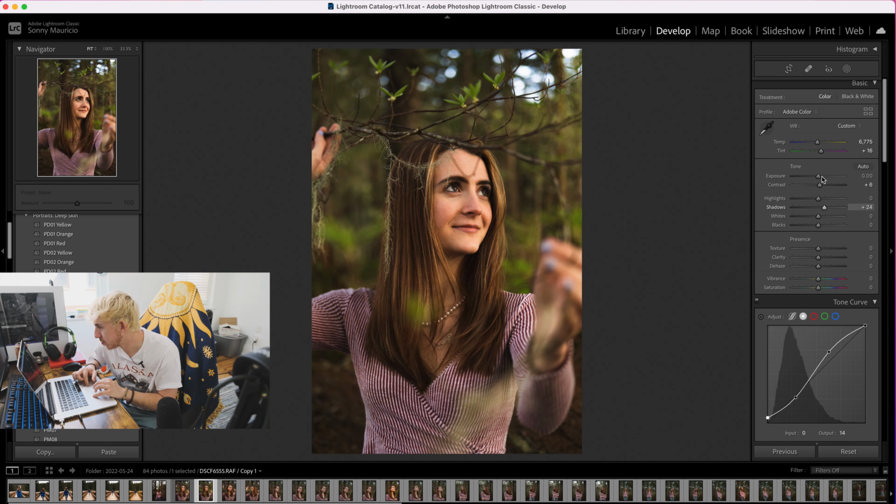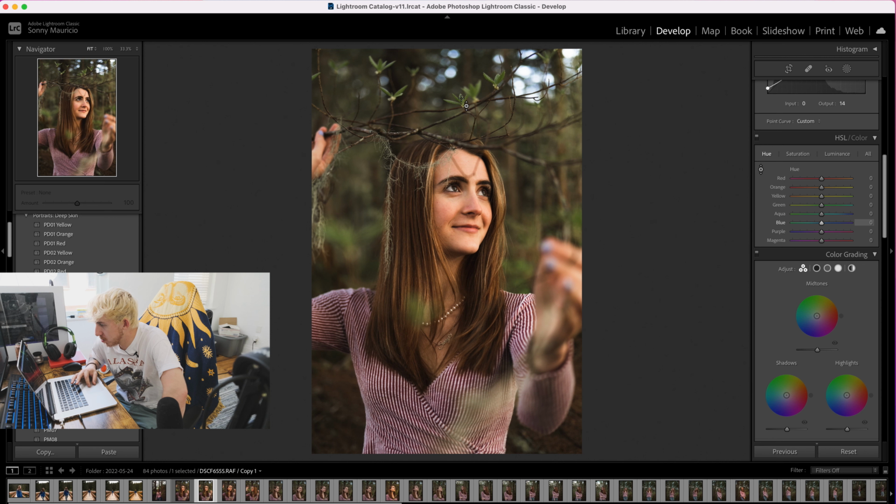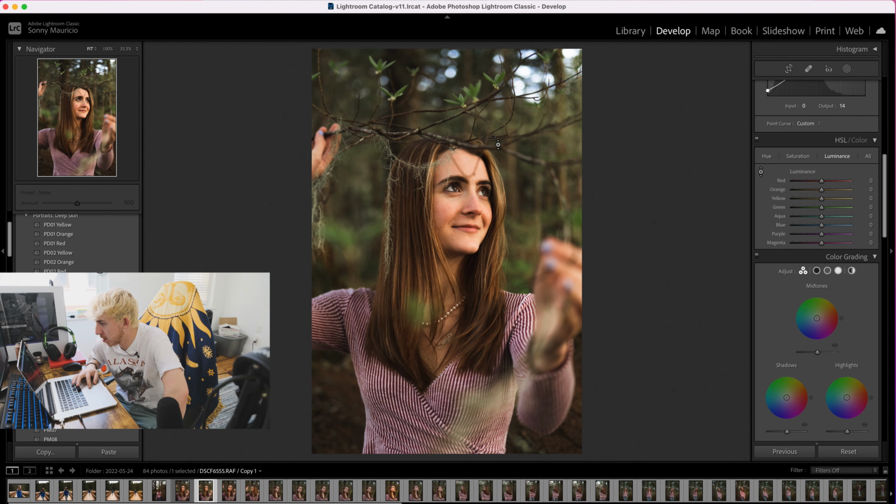HSL right here. So I'm gonna bring the yellow down again, so we're gonna go -35. I'm gonna take this green and bring it down, and then we're gonna go into the hue actually. I'm gonna click on this little clicker right here and go up to this leaf. I'm gonna drag it down and just see. I'm gonna go right there. We're gonna go to the luminance now. We're gonna grab that clicker again, go on this leaf, and drag it down. Okay, I'm actually gonna drag it up.